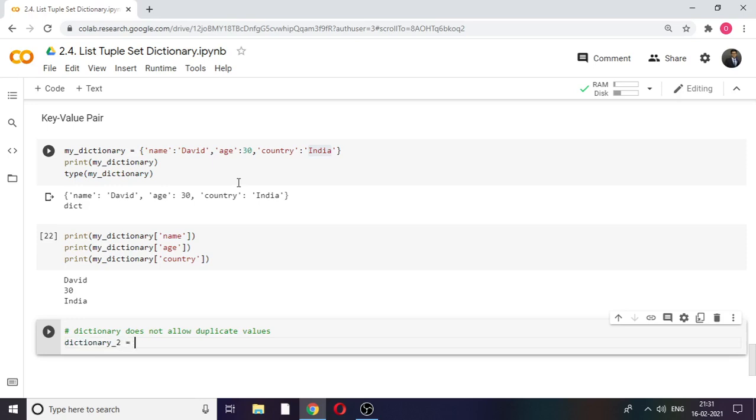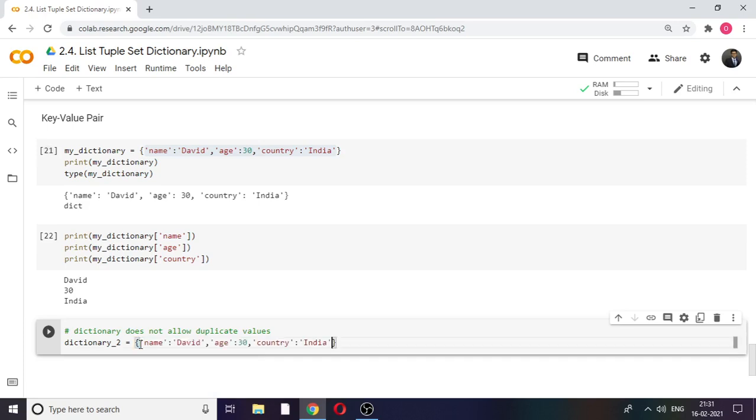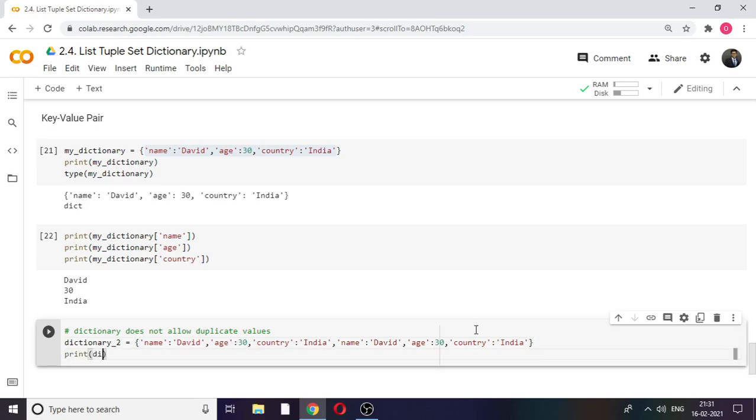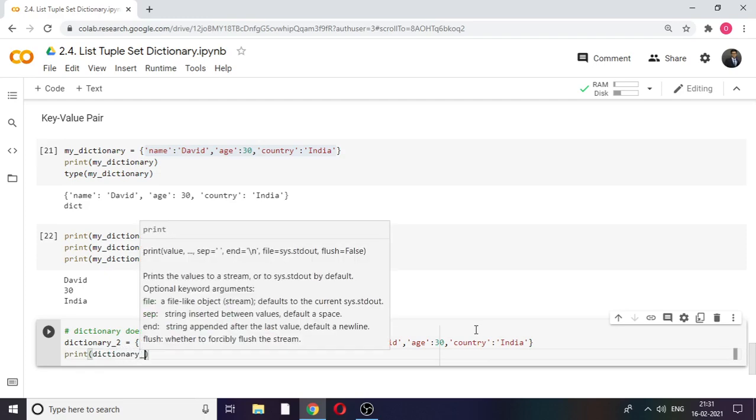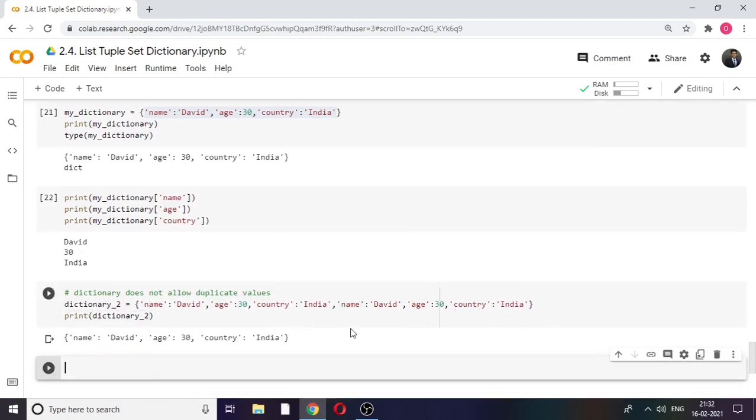So let me create a dictionary, dictionary 2, which is equal to, and I'll copy these key and value. I'll paste it here in dictionary 2, and I'll again paste this. You can see here we have repeated values, so we have duplicate values. Now let's try to print this dictionary 2 and see what happens. As you can see here, the duplicate values are removed. Hence set and dictionary do not allow duplicate or repeated values.